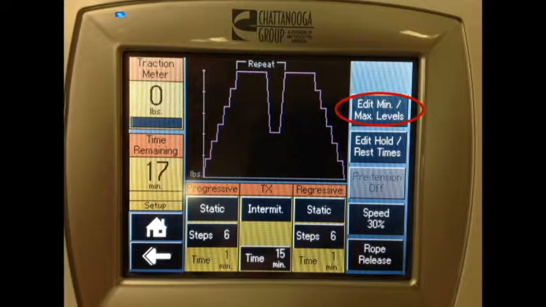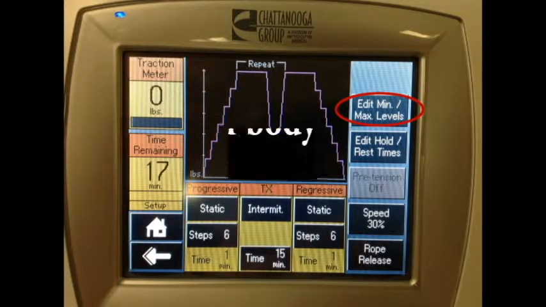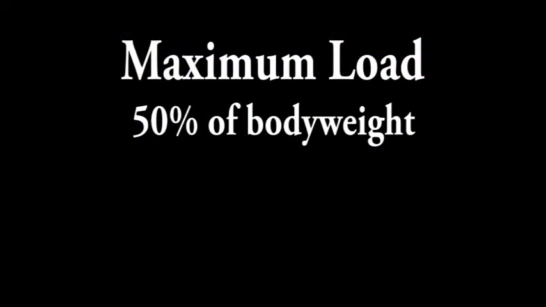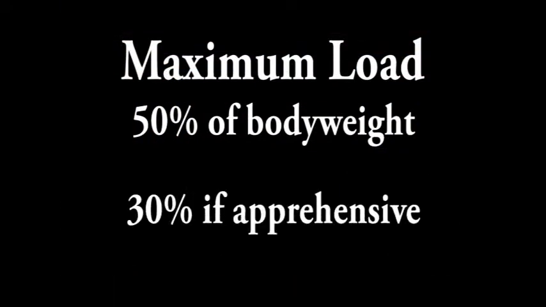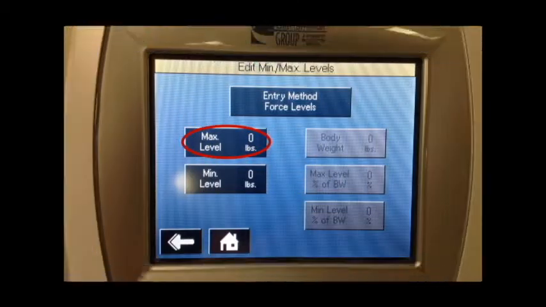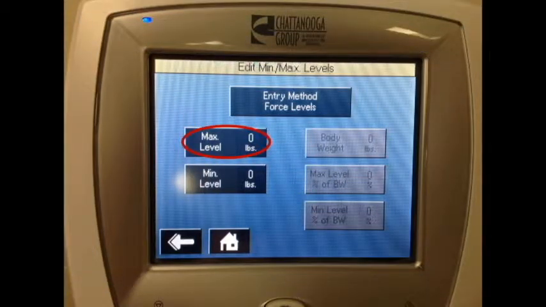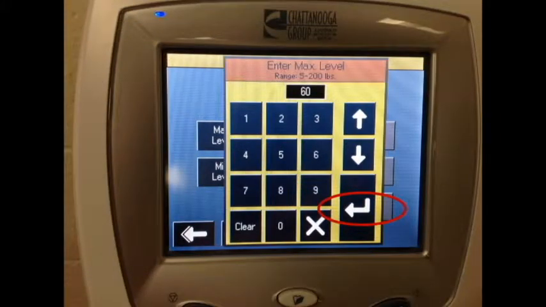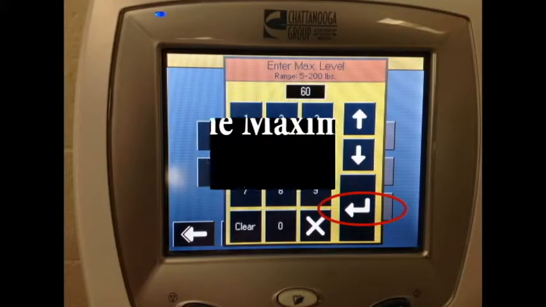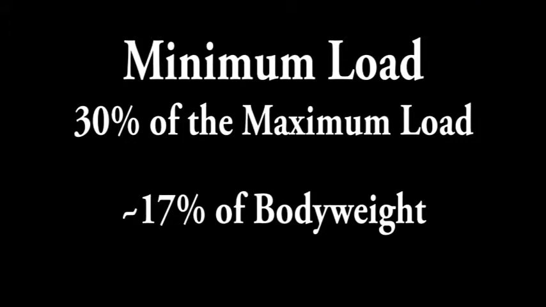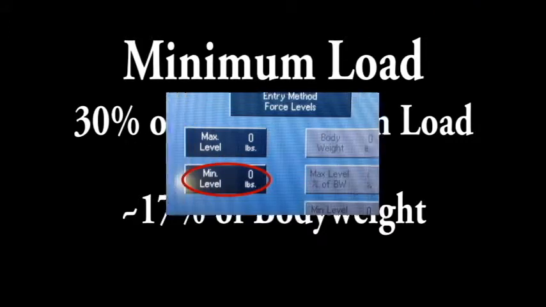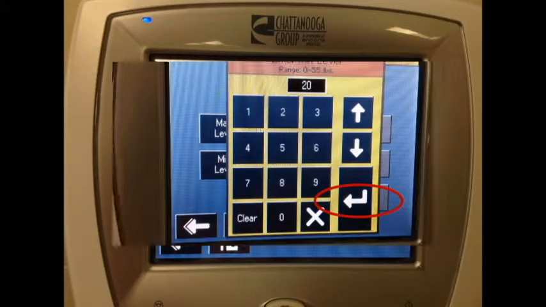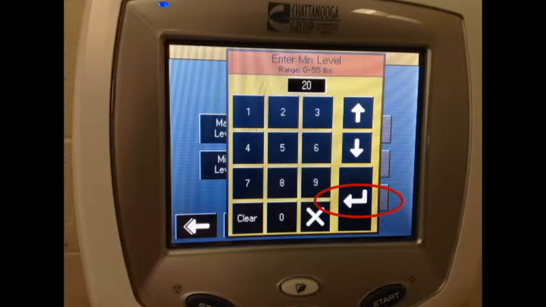Begin with determining the minimum and maximum loads. The maximum load is 50% of the patient's body weight. If the patient is apprehensive, set the maximum load to 30% of the patient's body weight. A patient who weighs 120 pounds will have a 50% maximum force of 60 pounds. The minimum load is 30% of the maximum load, or roughly 17% of the patient's body weight. For this patient, the minimum load is 20 pounds.